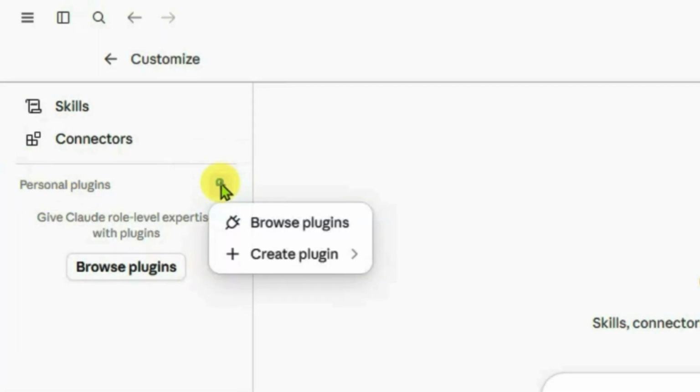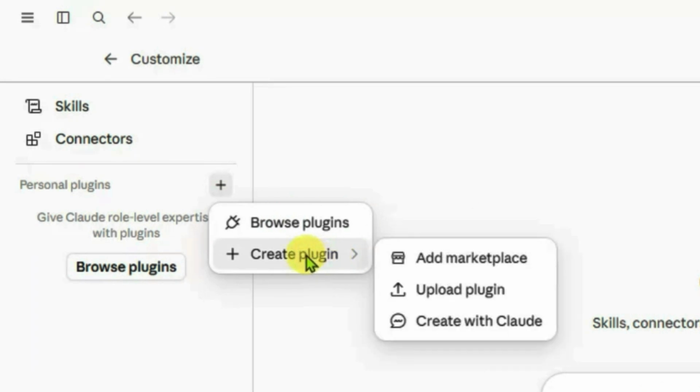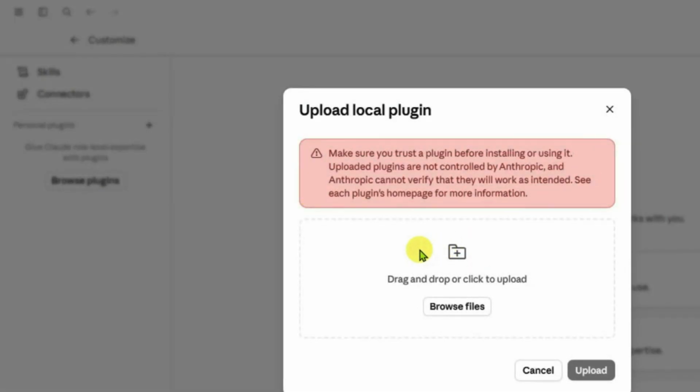Go to Add Plugin. If you go to Browse Plugins, it will list you all the plugins given by the Claude app itself. But we're gonna add the external plugins. So go to Create Plugin and then we're gonna go to Upload Plugin. Here you have to upload your plugin file. It should be in zip file.